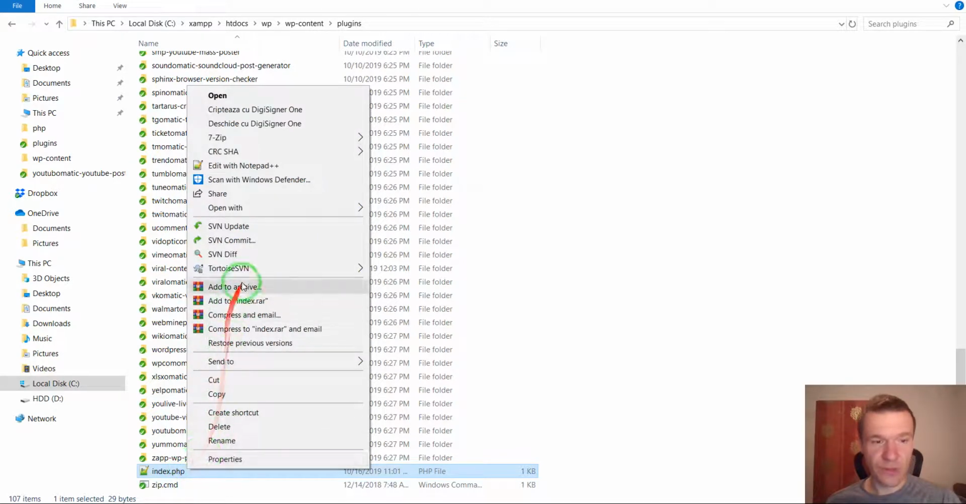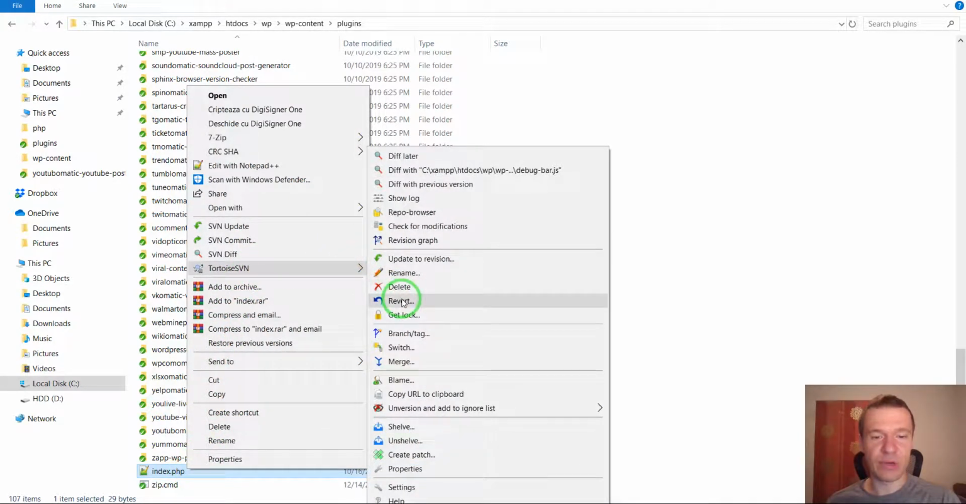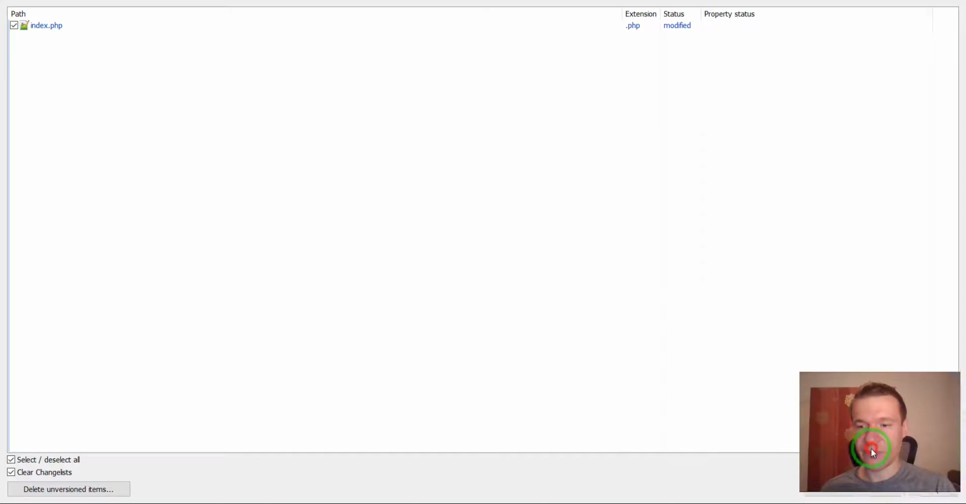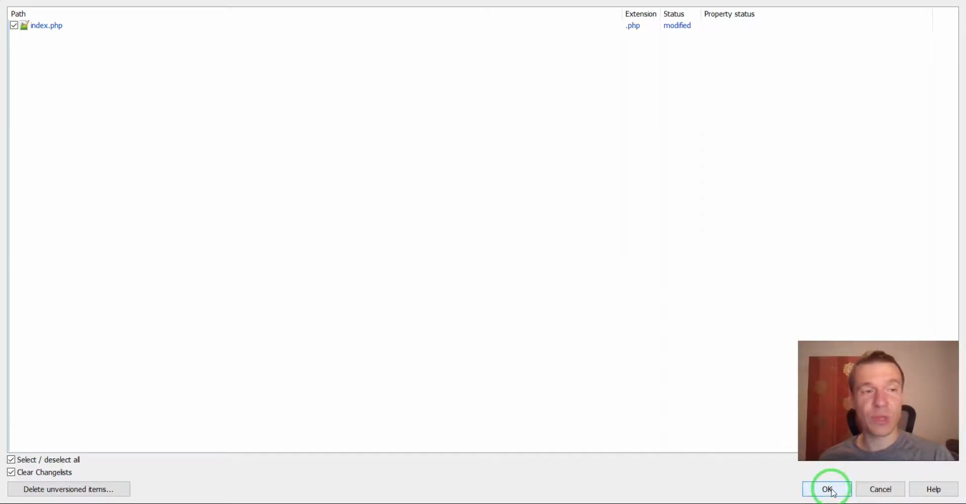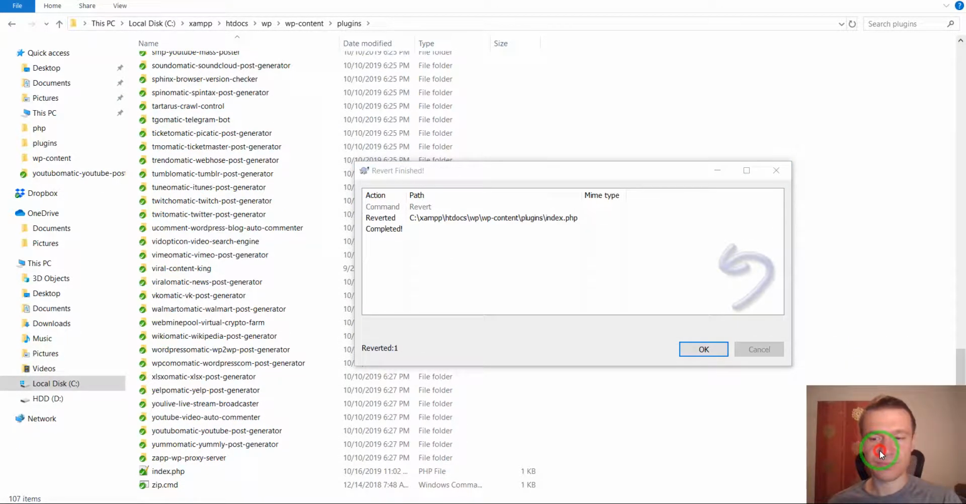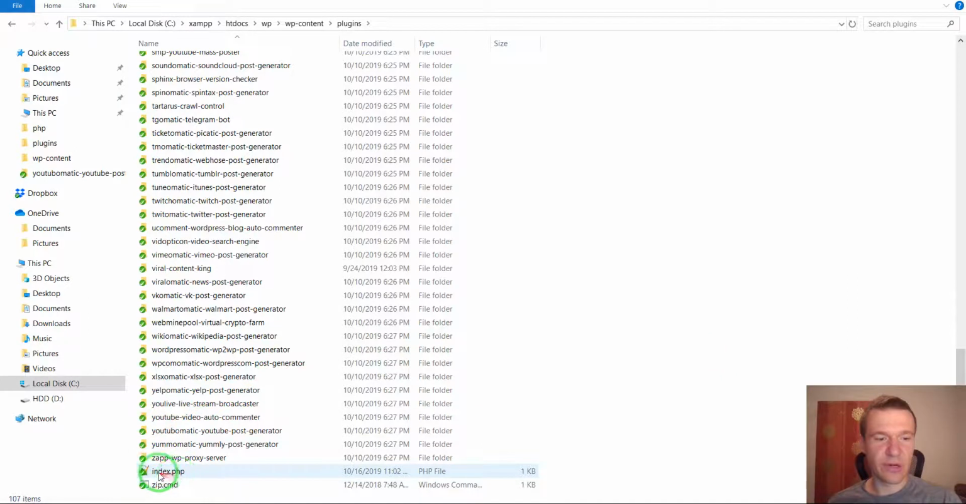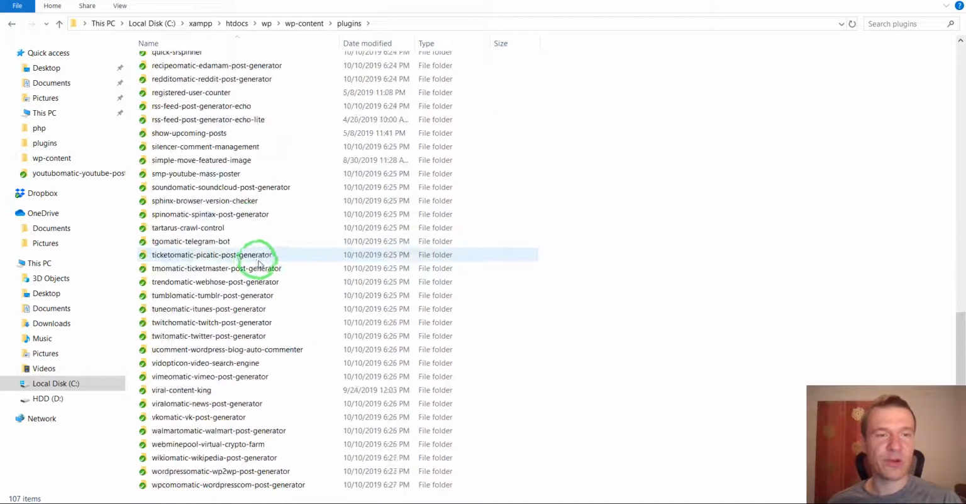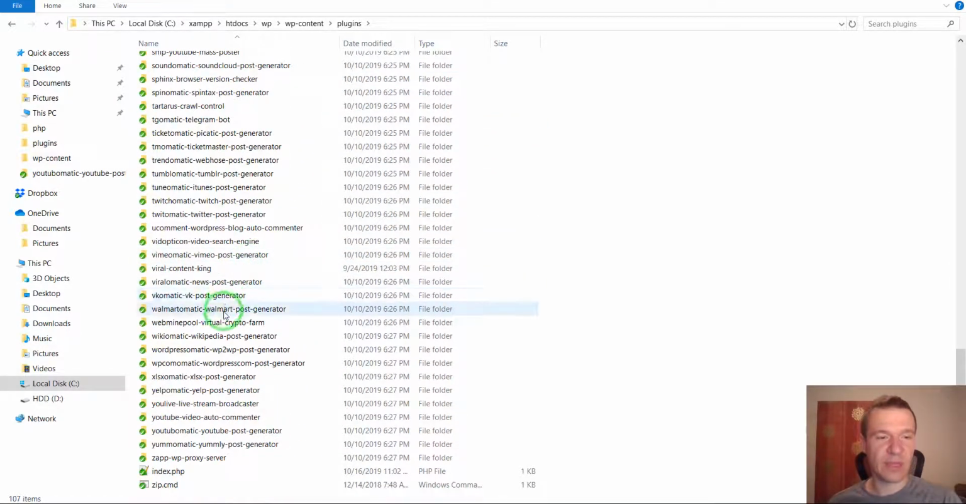Also, another cool feature is that we can revert the file to the last version that is checked in. I must move myself from the way here, and here's the OK button. So let us revert this file now. And after revert is complete, the tick is back and the file is back to its original version, which was committed. So you can see that all plugins that I developed so far are committed on this SVN I have here.